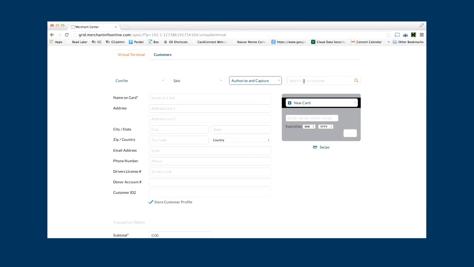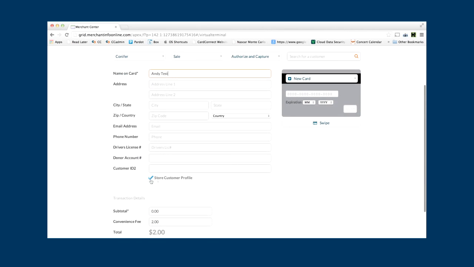The merchant could search for an existing customer if they wanted to, or they can just enter a new customer. And we won't go through the whole thing of running a whole transaction, but they would just fill out all the necessary information. If they wanted to keep the customer's profile on record for the next time they ran a transaction, they could just do so. If they wanted to run a one-time transaction, they would just uncheck this box. They would enter the total. We do have the ability to do a convenience fee. We've defaulted this to $2. They can change this in their administration settings.